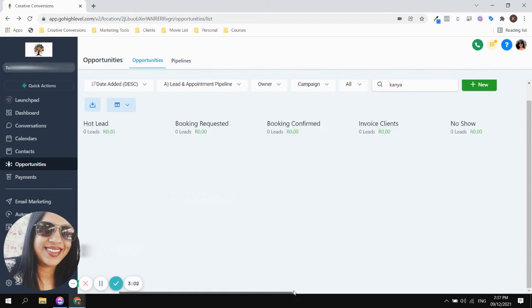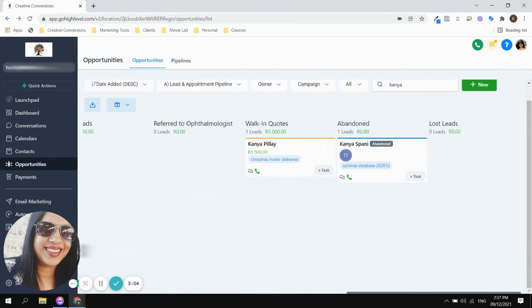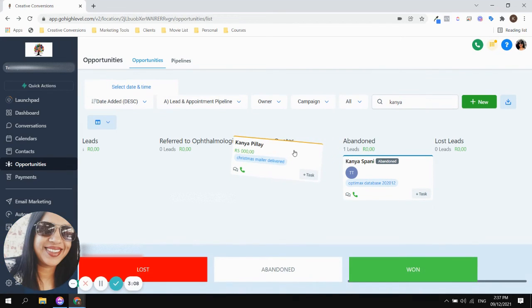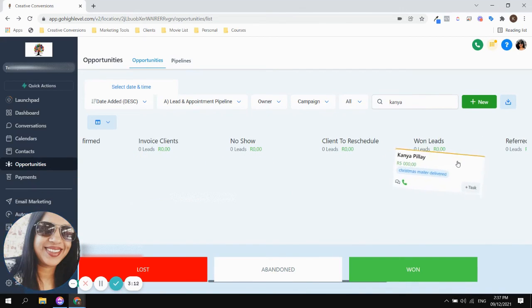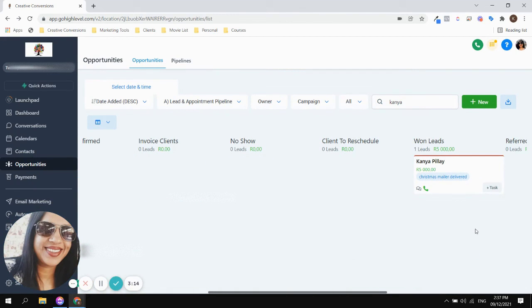And then since the client has taken this quote, what you're going to do is click on the client anywhere on the side, any of the white parts, and drag that client to won leads. And once you do that, the won leads amount would then change to 5,000 as well. So this is how you handle quotes.